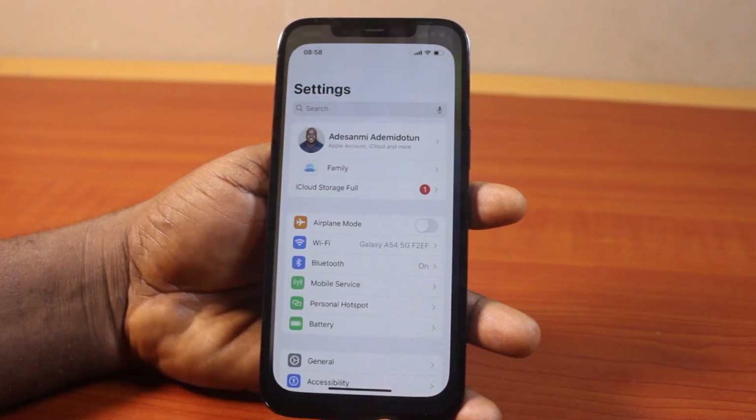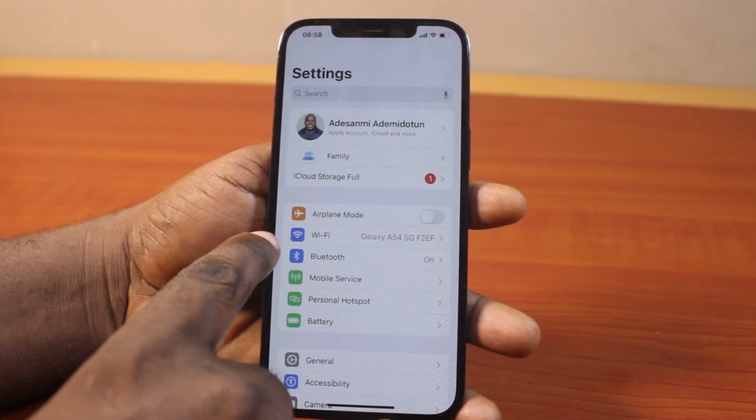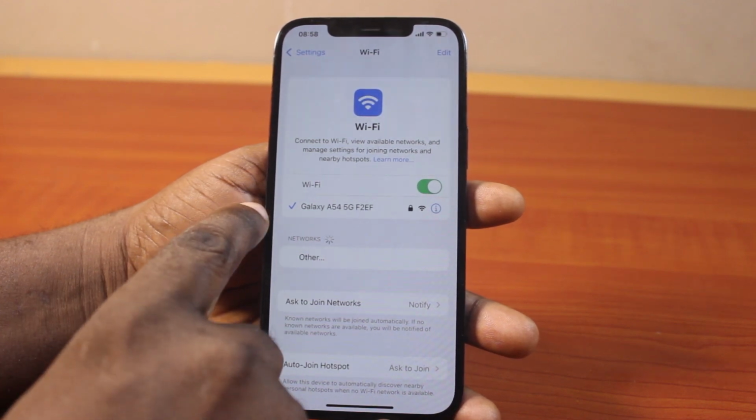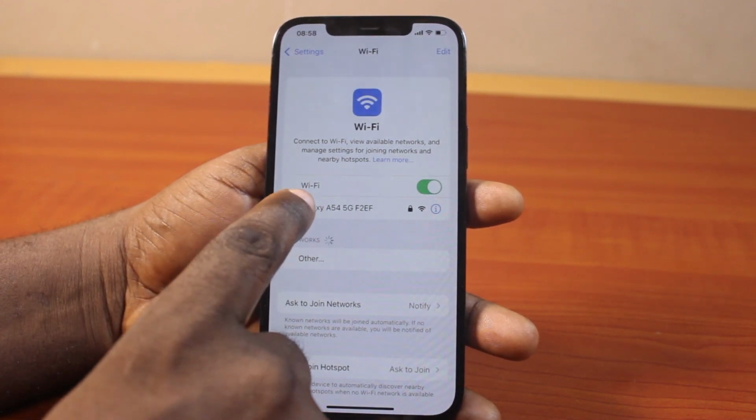The first thing you want to do when you want to enable low data mode on iPhone 12 Pro Max is go to your iPhone settings. On the settings page, click on Wi-Fi. Now, make sure your iPhone is connected to Wi-Fi so that you'll be able to control the data consumption on your iPhone. And then go ahead and click on the Wi-Fi.